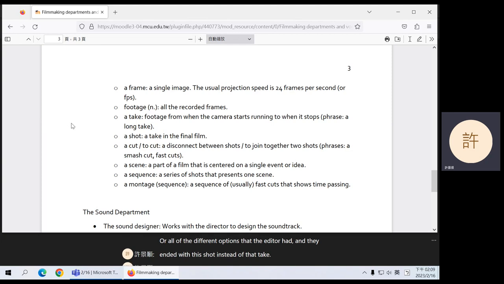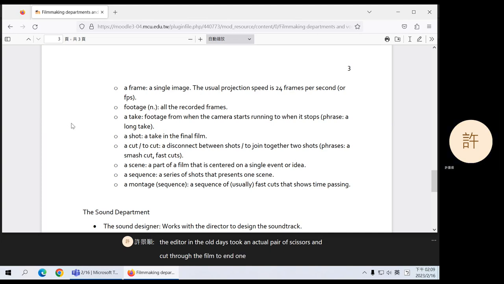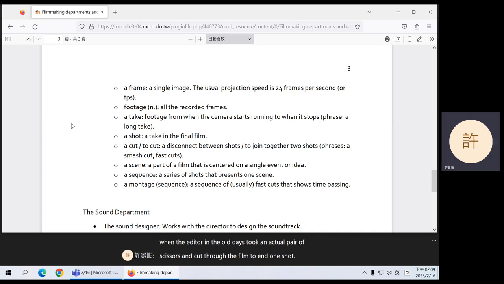The next word, a cut, and the verb is to cut. This is when the editor in the old days took an actual pair of scissors and cut through the film to end one shot. But at the same time, if it's not the end of the movie, there's going to be another shot after that. So the editor then has to take a different part of the film and stick those two parts of film together. So today, when we talk about cuts, it's an ending, but it's also the beginning of the next part. That's why in Chinese, we call this 剪接, 又有剪又有接.